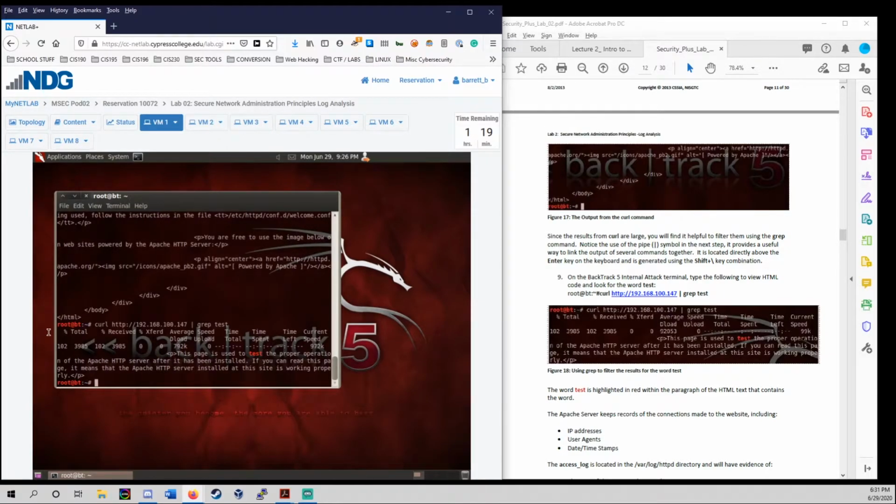Okay, and we can see that we came across it. This shows you the gathering of the data with the curl command: the average download, the size of it, how much was received, and then this is the text that it pulled. It pulled this little paragraph that you can see includes the word test. This page is used to test the proper operation of the Apache web server.